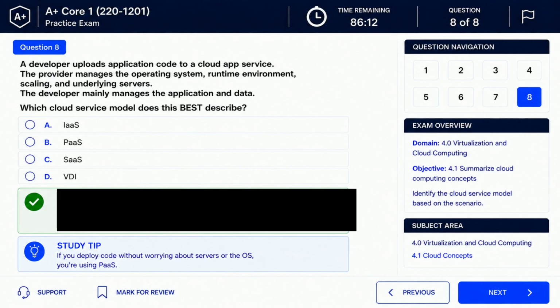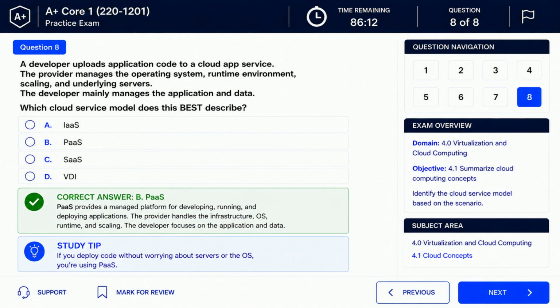The correct answer here is B, Platform as a Service, because the developer is using a managed platform to run an application without directly managing the server operating system. A would require more customer control over the virtual machines and operating systems. C would be a complete finished application for end users.